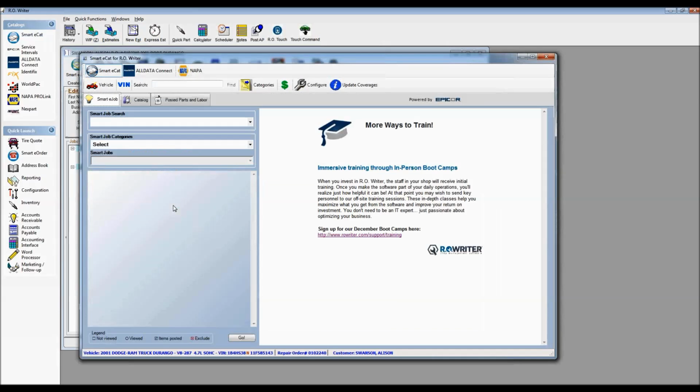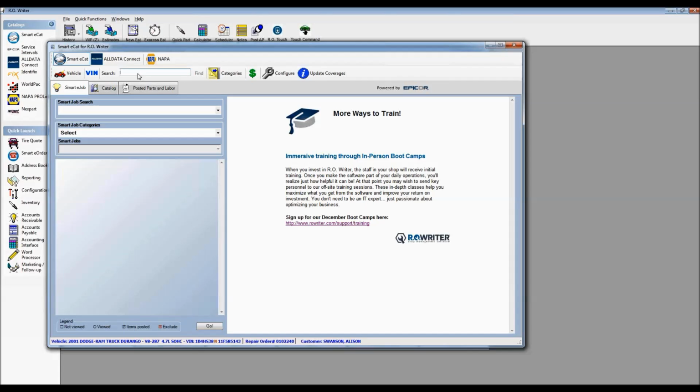A couple last things as far as that's concerned. I'm going to come back in here into my Smart eCat window. At the top, there's either the search function and or there's the category function inside of the program. And these are used frequently by any shop that uses Smart eCat extensively. And I want everybody to get the idea that I think Smart Jobs works for every scenario inside of the program. There are a couple hundred Smart Jobs in my listing there.